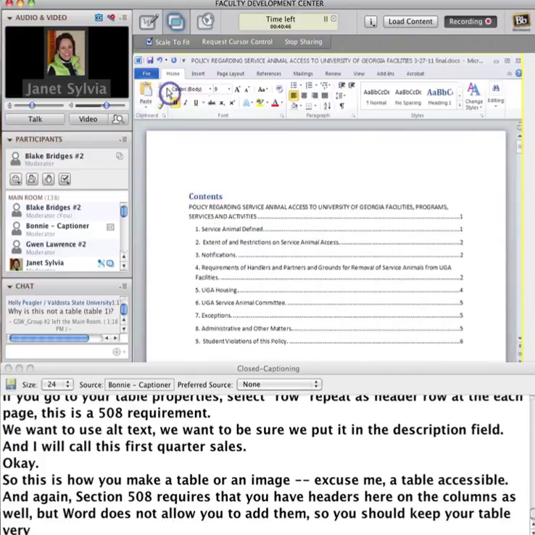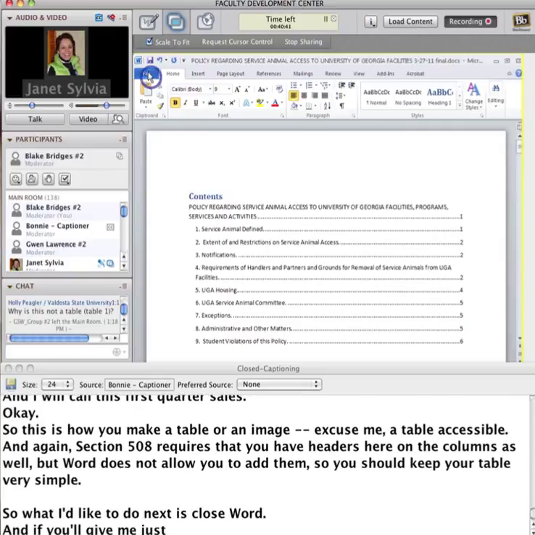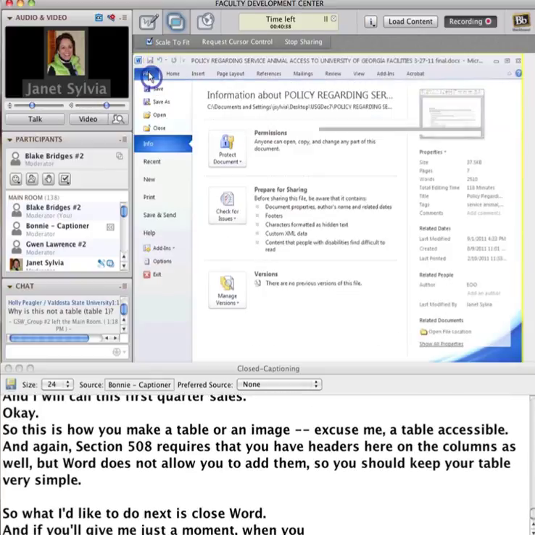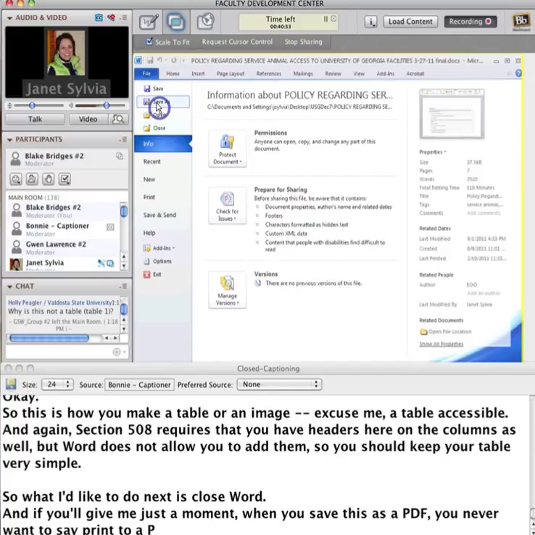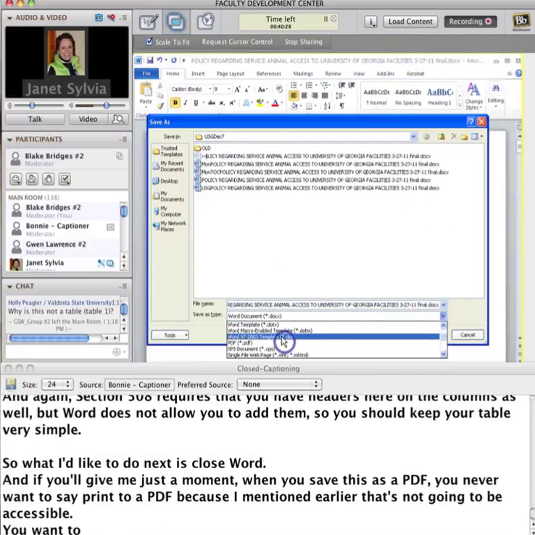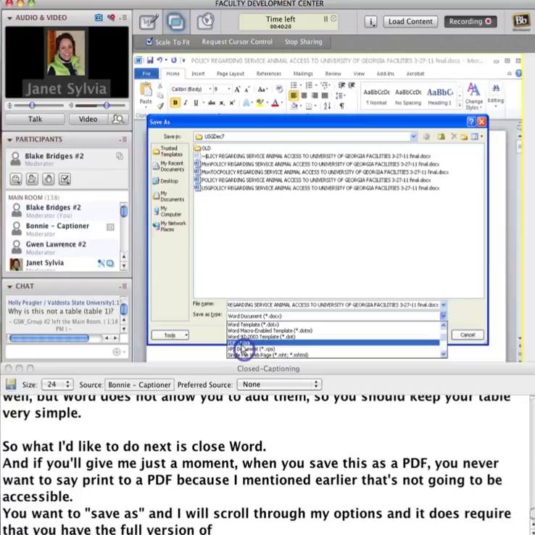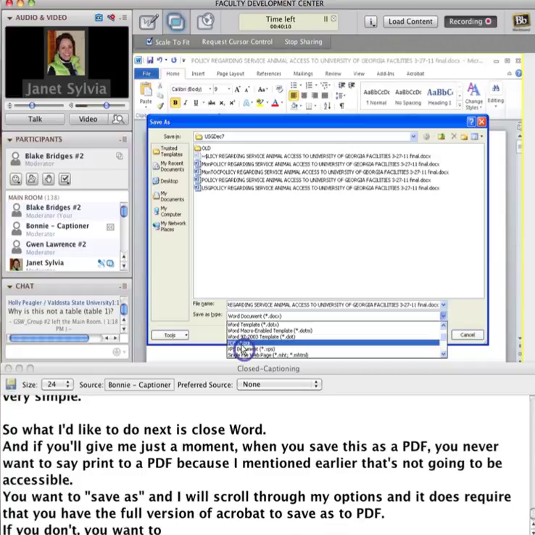So what I'd like to do next is close Word, and if you'll give me just a moment, when you save this as a PDF, you never want to say print to a PDF because I mentioned earlier that's not going to be accessible. You want to save as, and I'm going to scroll through my options and select PDF. It does require that you have the full version of Acrobat to save it as a PDF. So if you don't and you can only print to PDF, you want to be sure that you post both the accessible Word document and the printable PDF file on your website or in your course.